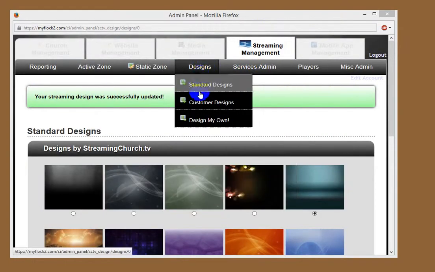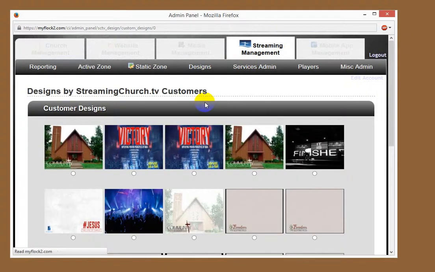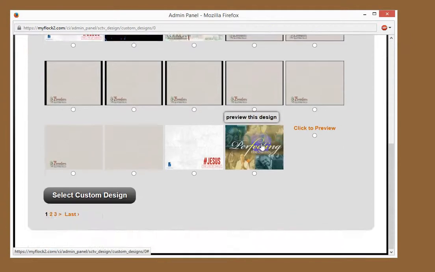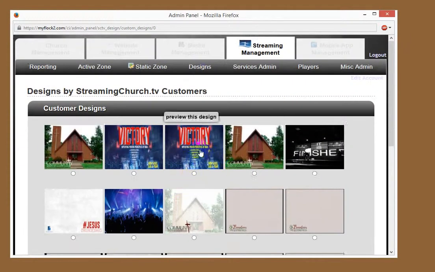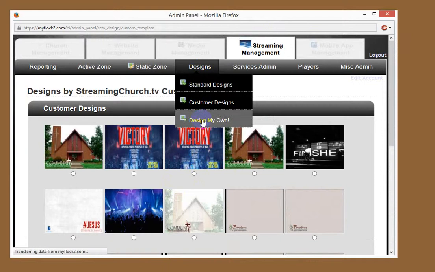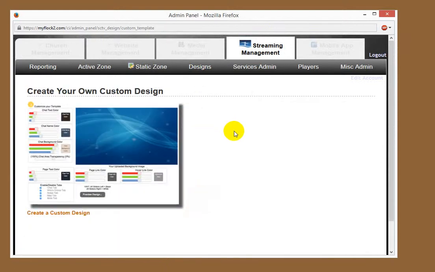But you can also choose what maybe somebody else has designed. And again, there's lots of these here. You can choose one of those, or you can design your very own Streaming Church TV template platform. And we'll show you how to do that later, but this is how you would get to that area there.